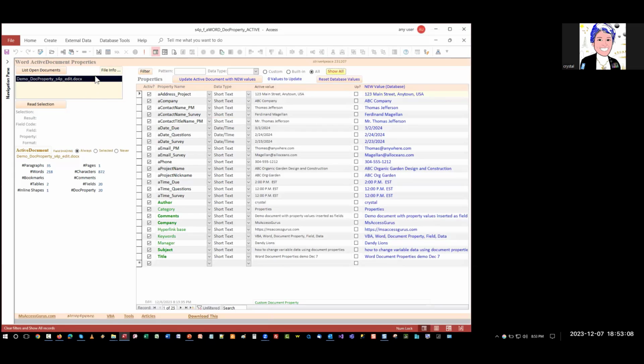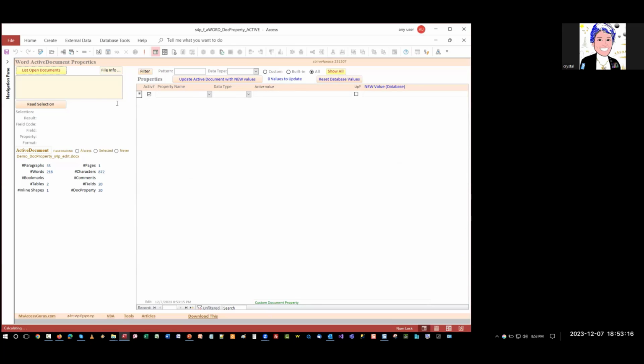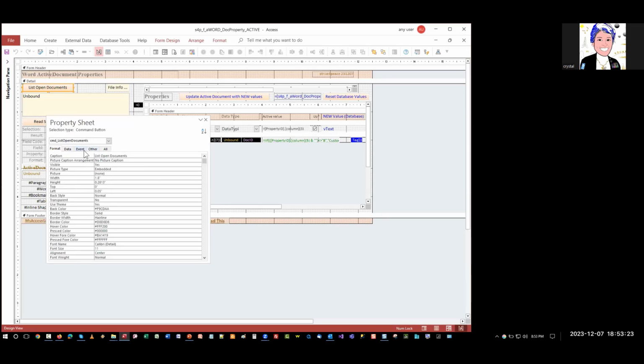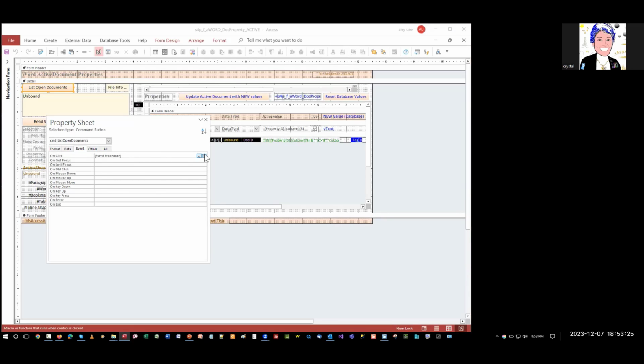Now over here, Access doesn't know that this isn't open anymore. But if I list the open documents, it tells me Word isn't open. And so this is what Access does. When I click on this List Open Documents button, let's just go see what's happening.